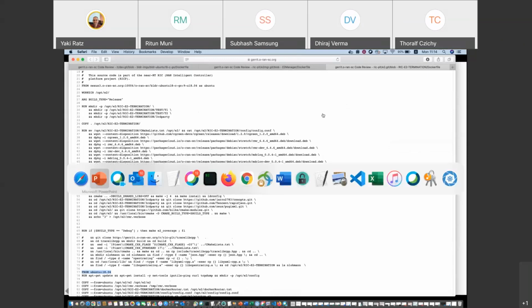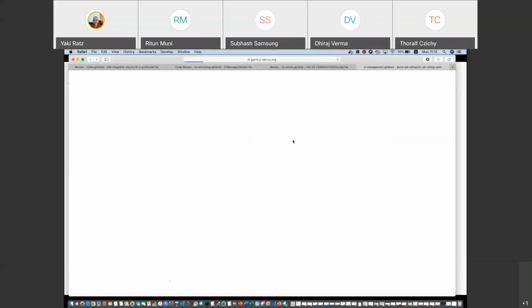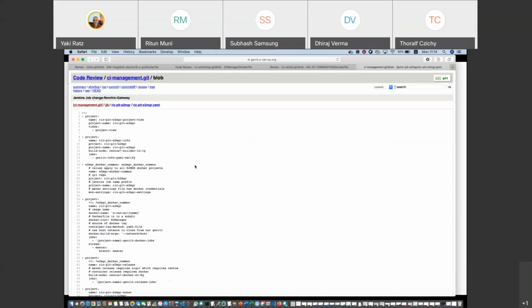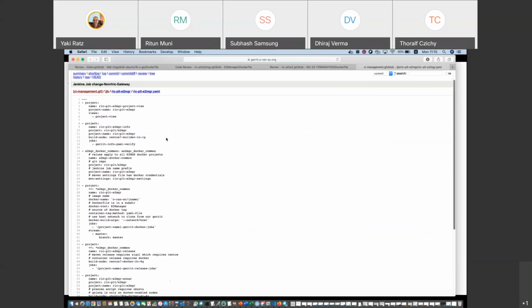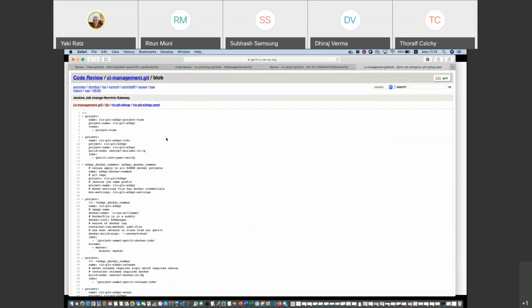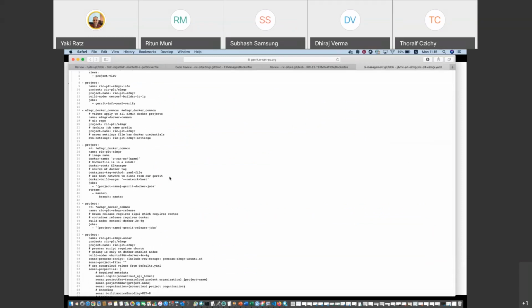Okay, so again, those are the build part of the application. We have here the JJB files of both applications. This is the E2 manager, pretty much as you should know from other projects. We have here all the projects that we are using in order to build, verify, and handle the whole code life cycle, from pull request to the commit to the master.